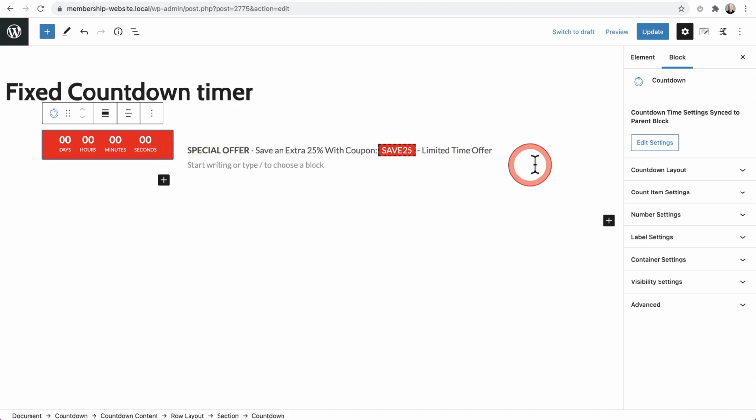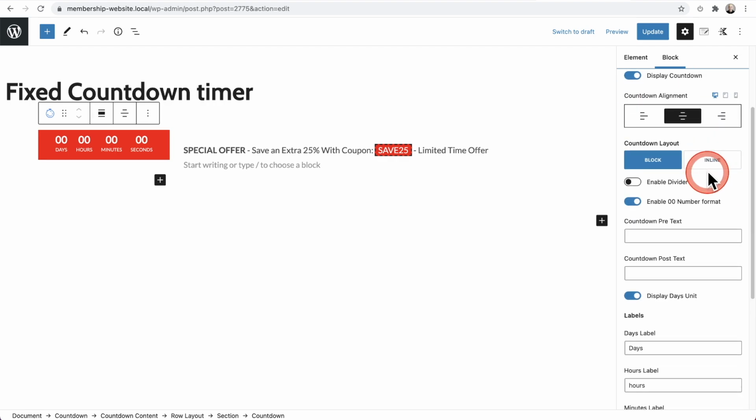Let me get back into here. All right, so let's just take a look at how I have this styled. So you can see I have it centered inside of the column. So that's why I have this centered. So this would be left aligned, but I have it centered inside of the column.